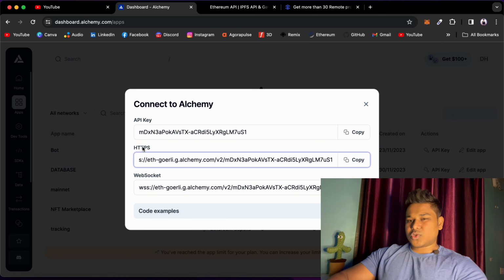RPC endpoint is the most common one, which you will find in mostly projects related to DAO or NFT. And when it comes to making a decentralized or crypto trading bot, where you have to keep the data sensitive in the backend, then you use WebSocket. So this WebSocket is an advanced concept.